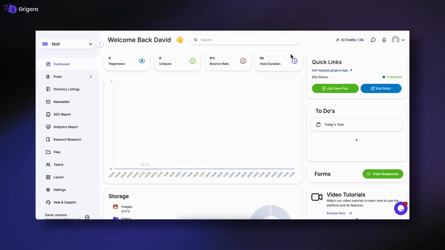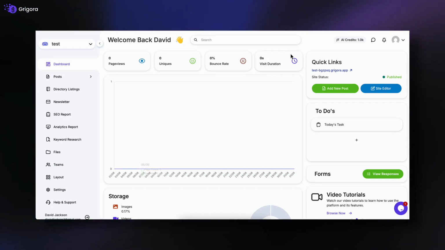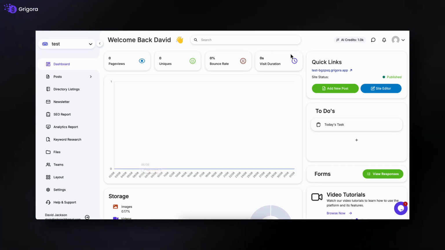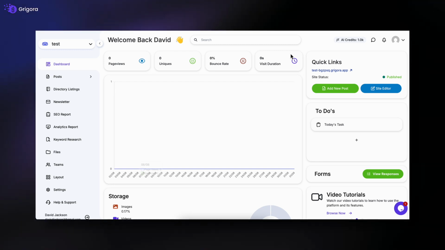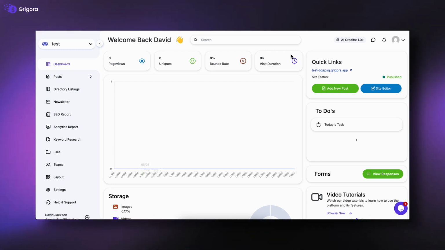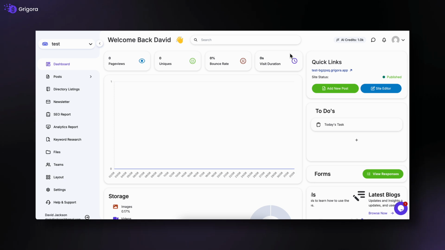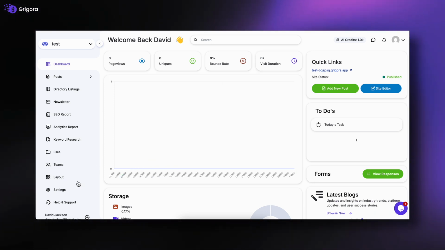Hi everyone. In this video, we'll learn how to add Google Site Verification for Search Console by inserting the verification meta tag to connect with GSC. Navigate to your Grigora dashboard and click on Settings in the sidebar.